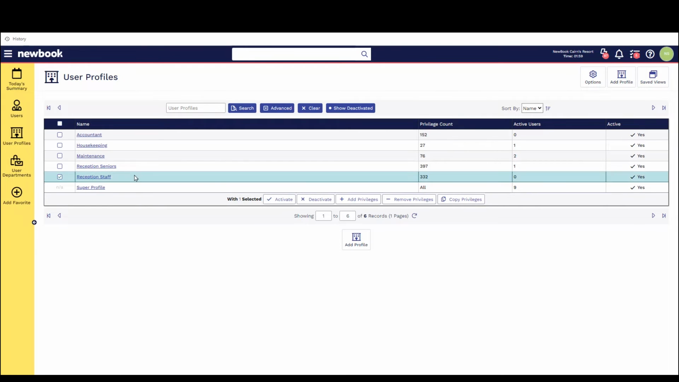Any of these other ones are ones that you would need to manually manage if you want to enable or remove specific access. So having a look at a particular one here, we've got one in the system called Reception Staff. I can see there are 332 privileges that are enabled. So they've got access to complete 332 specific things in the system.